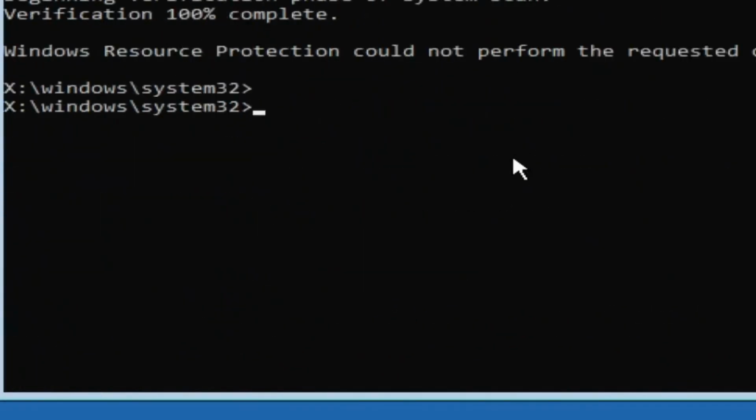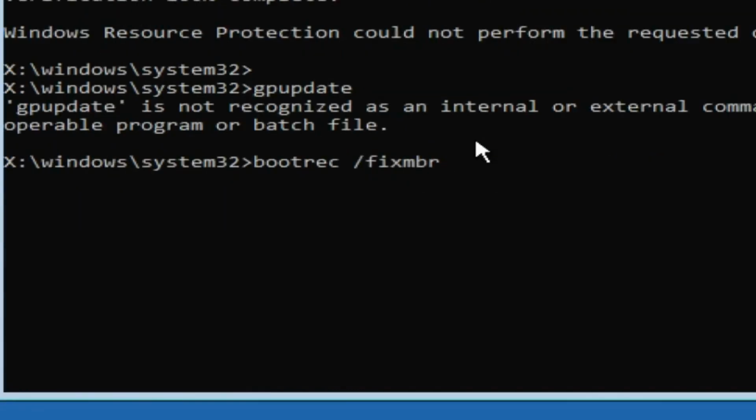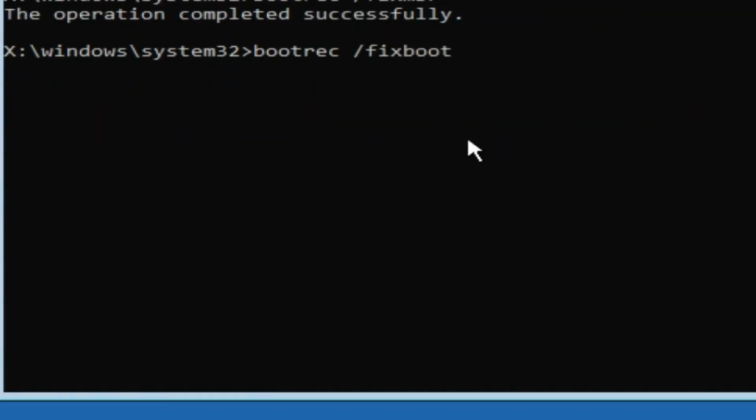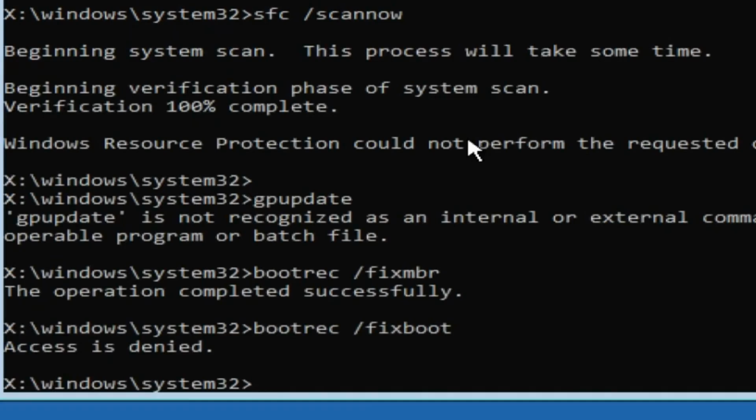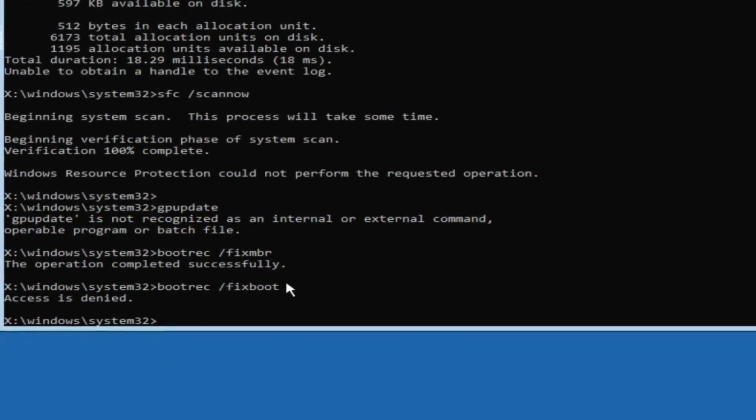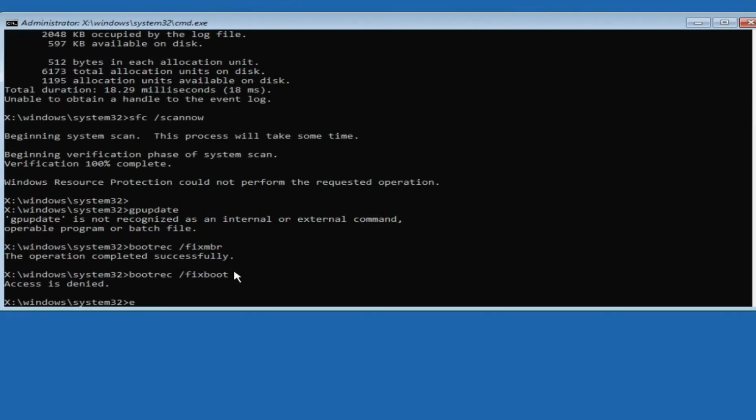gpupdate /force. This updates group policy settings, works for some PCs. bootrec /fixmbr, bootrec /fixboot. These commands repair the boot configuration. If they don't work on your system, that's okay. Once all commands are done, type exit. Then close the Command Prompt.